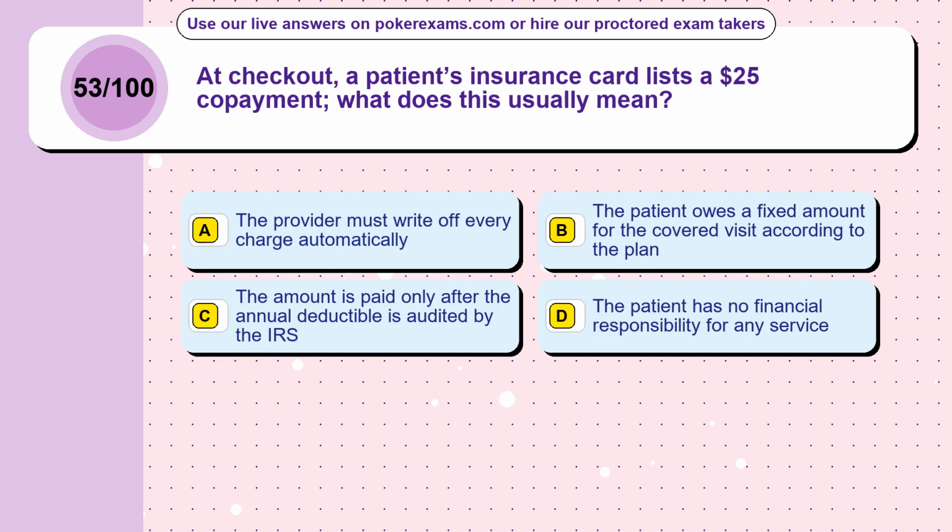Question 53. At checkout, a patient's insurance card lists a $25 copayment. What does this usually mean? Option A. The provider must write off every charge automatically. Option B. The patient owes a fixed amount for the covered visit according to the plan. Option C. The amount is paid only after the annual deductible is audited by the IRS. Option D. The patient has no financial responsibility for any service.